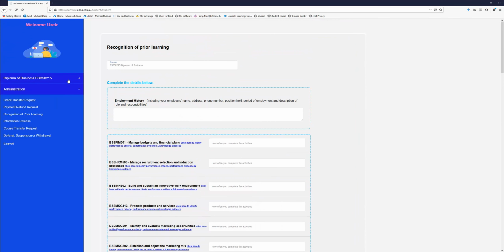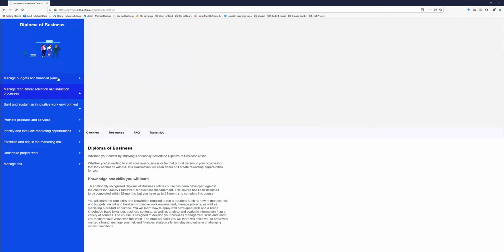Outside of the administration area, the next one is they can actually view the course. So on the left-hand side, you've got the units or headings that you've chosen. Most RTOs just stick to the actual units that are associated with that diploma of business or that qualification, but you can change these to whatever you see fit.